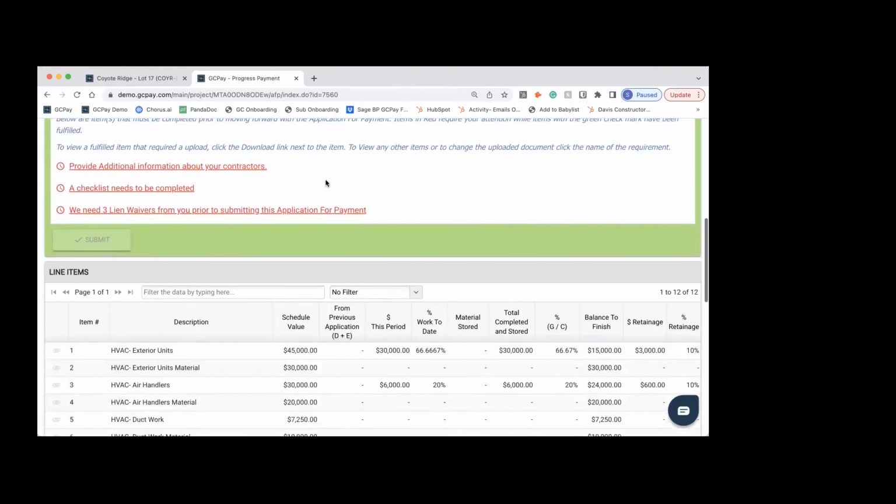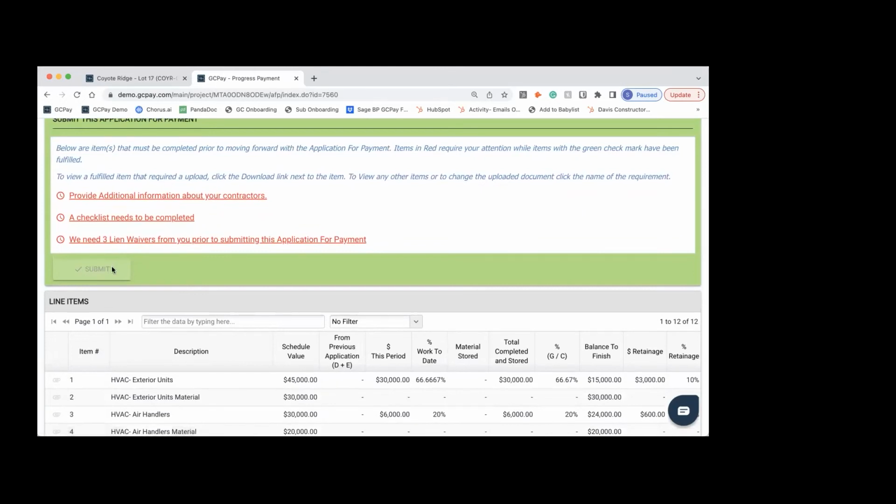All right. So next part is, notice how as the sub, I'm excited to submit this and get paid, but there are quite a few items that the general contractor is requiring. I cannot submit it, right? And this is really where your team has so much control over the process, because you are able to require anything you need up front. So never, ever again will your team be having to chase down lien waivers or tiered information or anything like that.